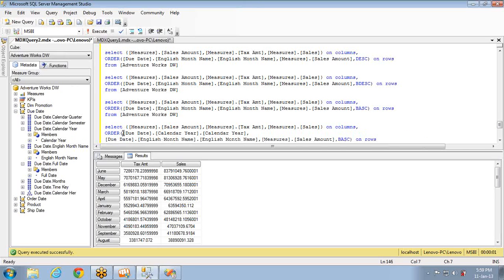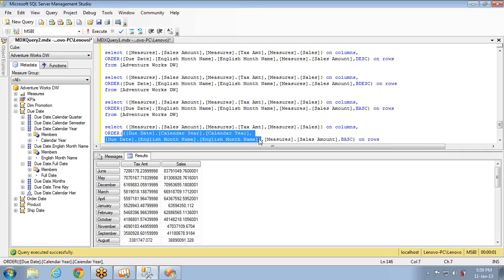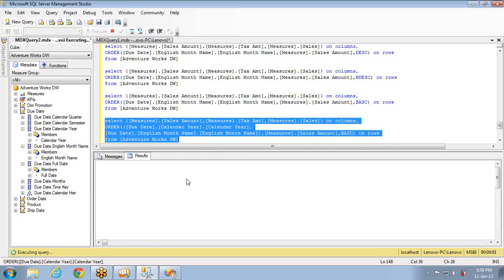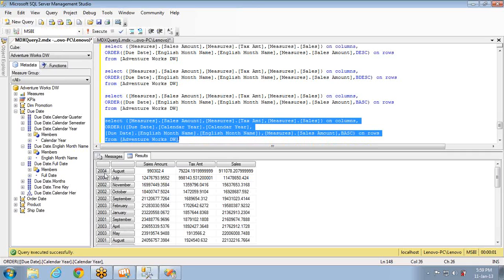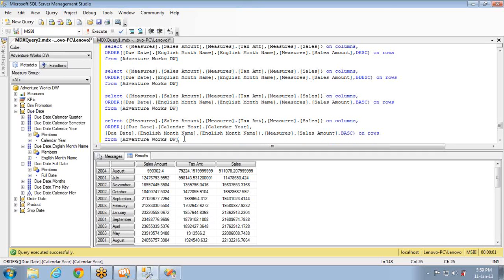As these two are of two different hierarchies, they will form a tuple, and this tuple is the first parameter. The complete tuple is the first parameter in the order, and this complete tuple will be ordered in the ascending way, as I have given here, based on the sales amount. If you see here, you will get both the columns, both the year and month, in the result set. So this is how you can play with it.